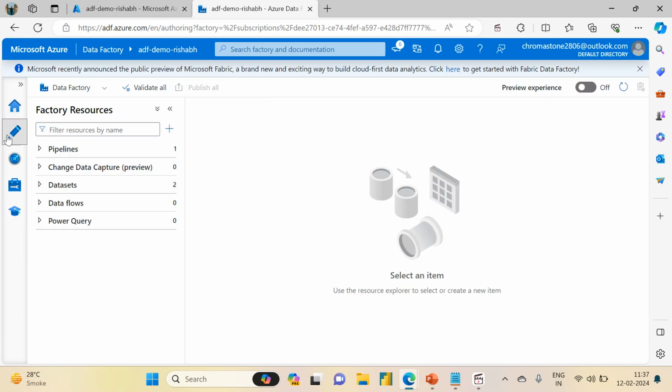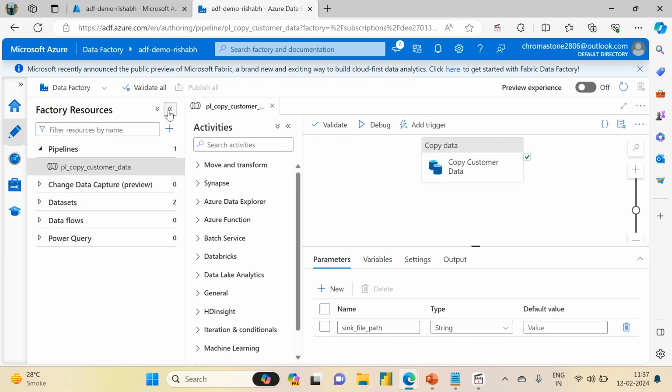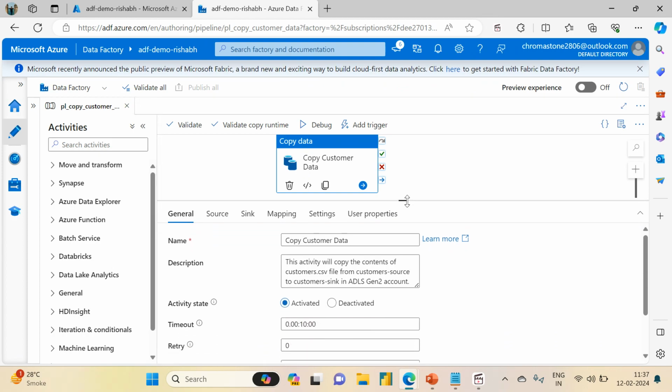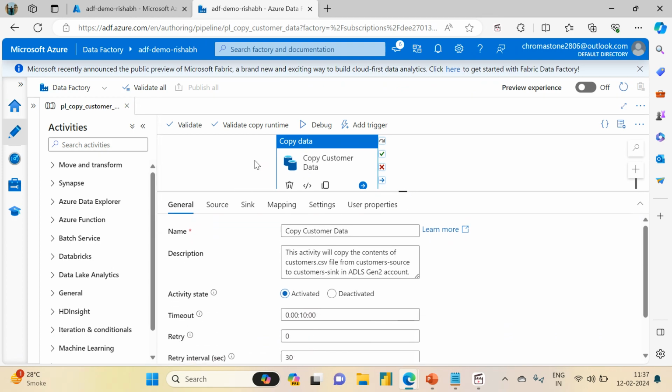Okay, so here we are in our Azure Data Factory. Let me jump onto my pipeline. So this pipeline has only one copy activity, copy customer data. So we saw the general, source, and sink tabs. Most of the time when you are working in Azure Data Factory and you are using copy activity, you will be working with these three tabs only.